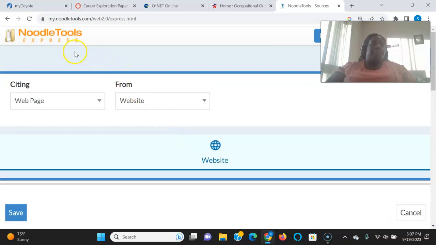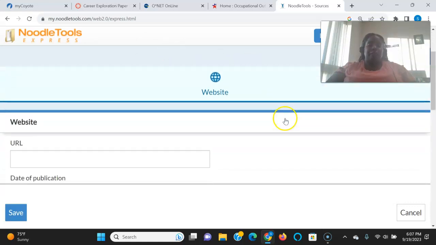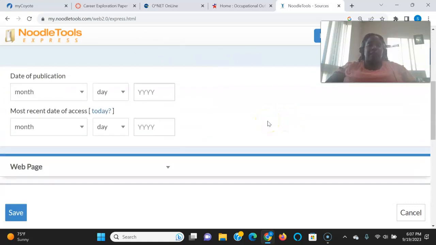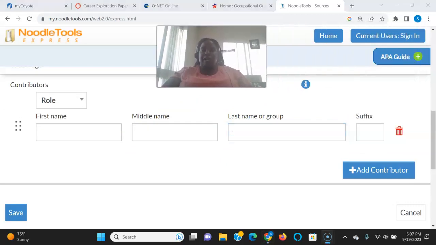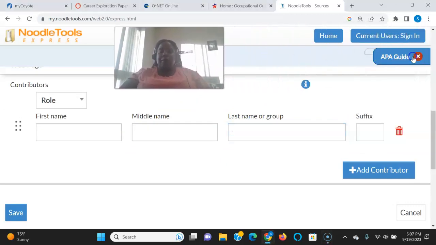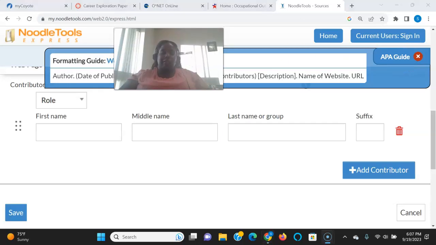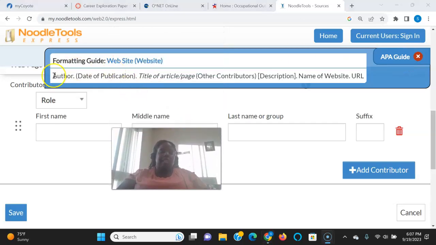citation. Remember, this is Noodle Tools Express. If you go to Noodle Tools, it will be a paid site, so you'll have to scroll down for the free tools because this is a free tool. So here you're going to scroll down and put in all the information that you can. Now let me scroll over here and you can go to the APA guide. Let me scroll down and you can see the actual format.